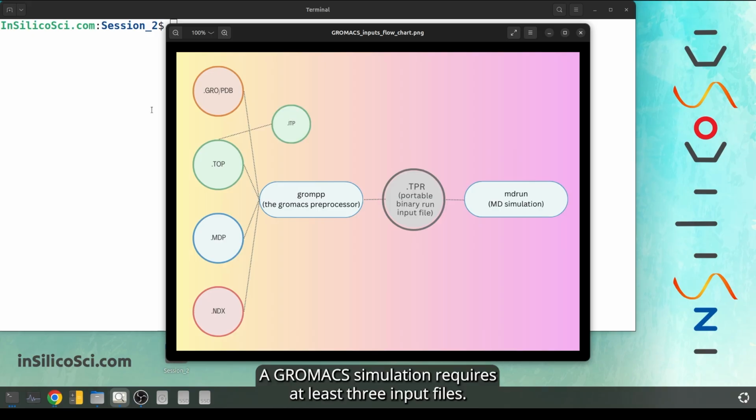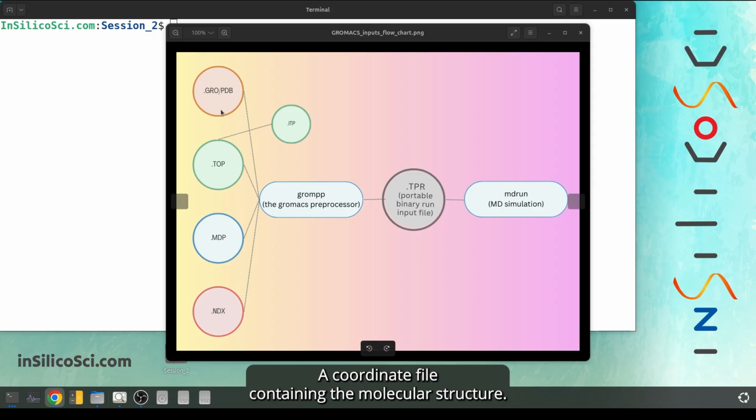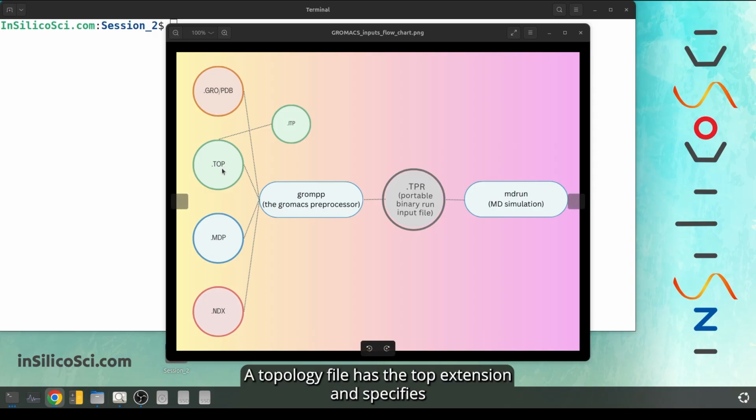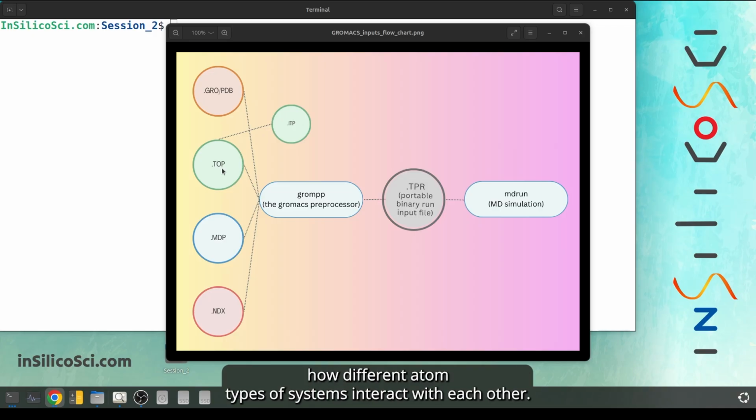A GROMACS simulation requires at least 3 input files. A coordinate file containing the molecular structure. It can be in the Protein Data Bank format or in the GROMACS native GRO file. And it also needs a topology file. A topology file has the .top extension and specifies how different atom types of systems interact with each other.